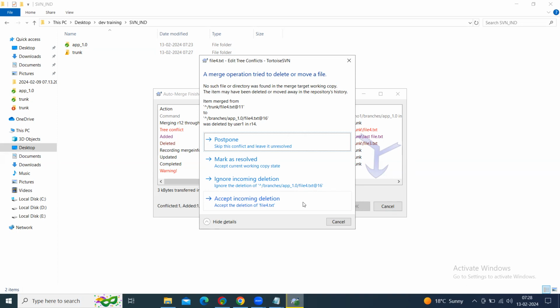See, this is actually done by the development side, okay? I don't know why they are renamed. I don't know why they are deleted. All these things will be decided by the developers only. If I know that the file is renamed and it is fine for me, then you can accept those changes, okay? If you are not sure why they are renamed, why they are deleted, then you can ignore incoming deletion. So you can ignore accepting that and mark as resolved.